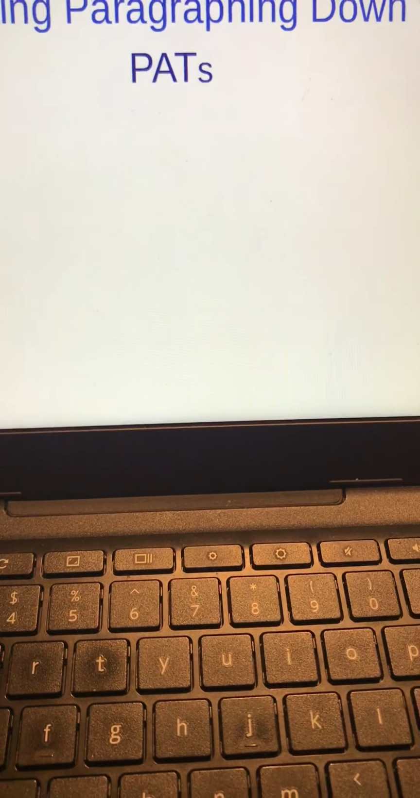Okay, so getting paragraphing down: PATS. So that's an acronym, and this is a real easy way to remember. Well, when do I start a new paragraph when I write a story? So I make a new paragraph when, so the P stands for the place. So when the place changes in your story, that's when you want a new paragraph to start. So maybe your character went from the inside of a house to the backyard. That is when you want a new paragraph to start.